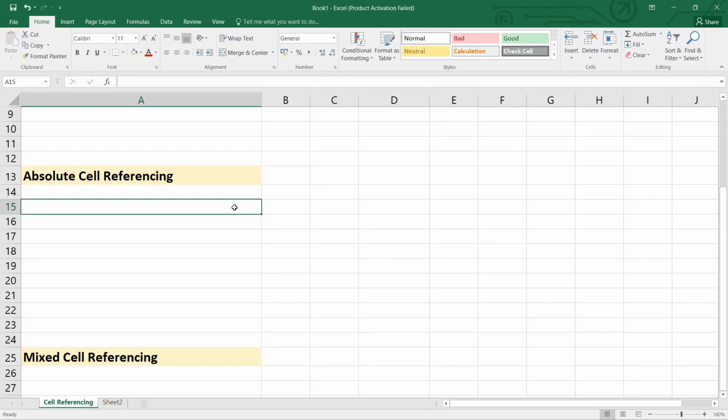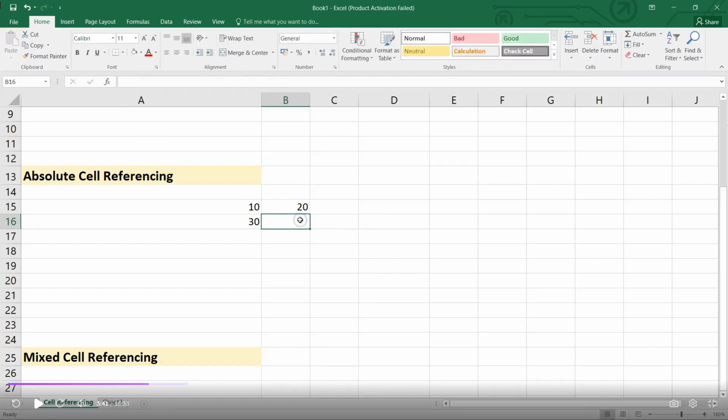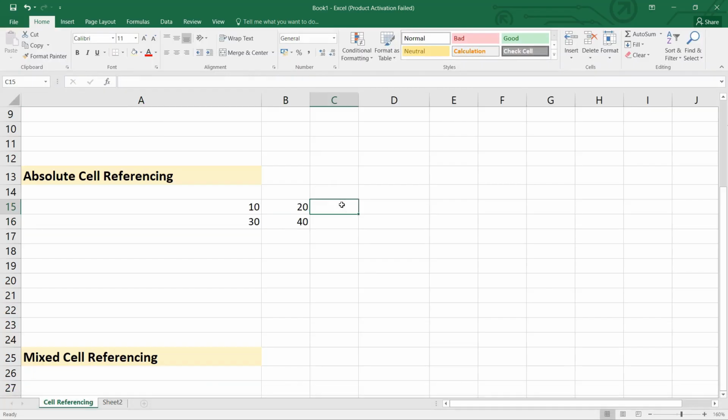Let's again see it with an example. Let's say I want to type some numbers over here, 10 and 20, and let's write here 30 and 40 again. Let's go back to this particular cell and try absolute cell referencing. In absolute cell referencing, you need to lock. So how do we lock a particular reference?